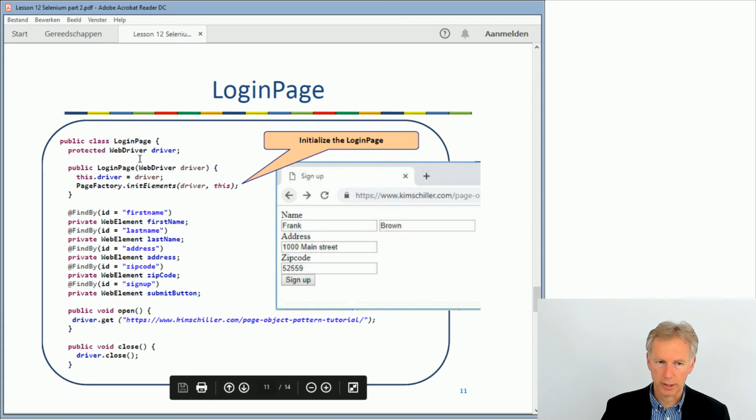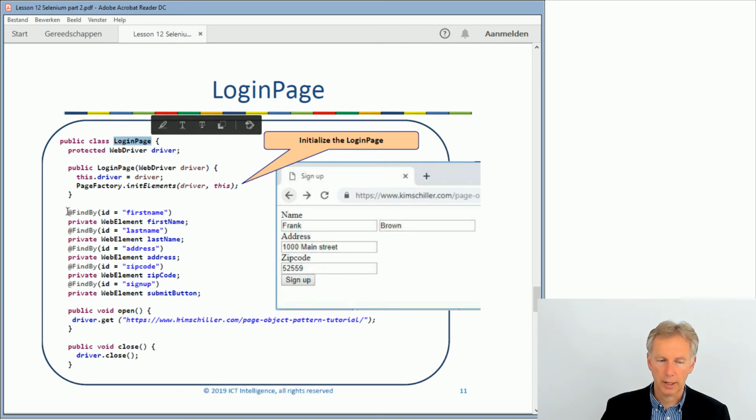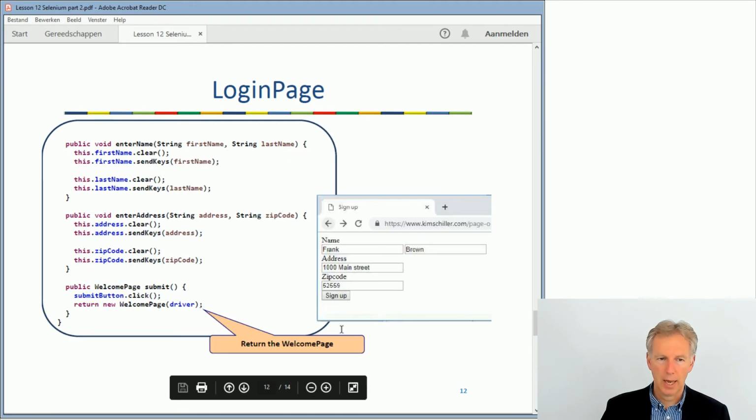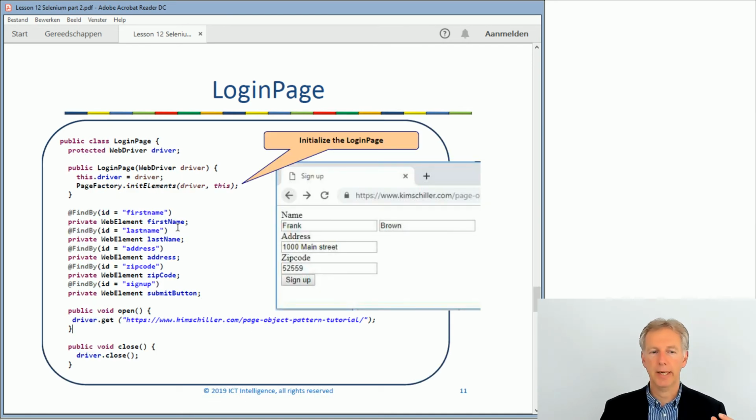So first the login page. I have the login page object. Here are all the fields. First name, last name, address, zip code, and a submit button and the URL here to open. Open, close. And I have the method enter name. So again, I can make a method enter first name, enter last name, enter address, enter zip code. I also, and that's why I use this example, can make a method enter name. And in enter name, I enter the first and the last name.